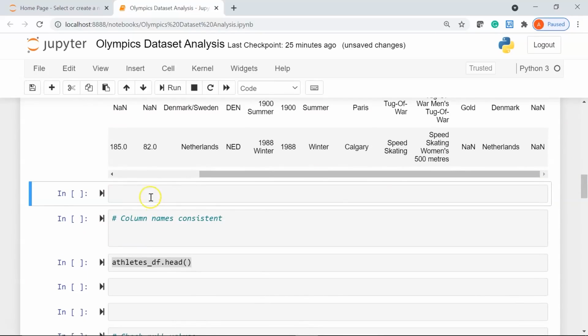But before that, let's see the shape of the data frame. So I'll print the shape of the data frame to know the total number of rows and columns. I'll say athletes. If I hit tab, you will see it will give me the prompt. I'll select athletes_df. I'll use the shape attribute. Let's run it and see the result.